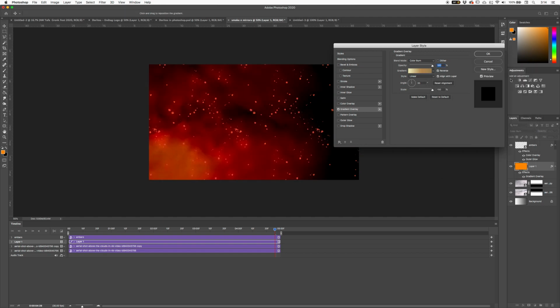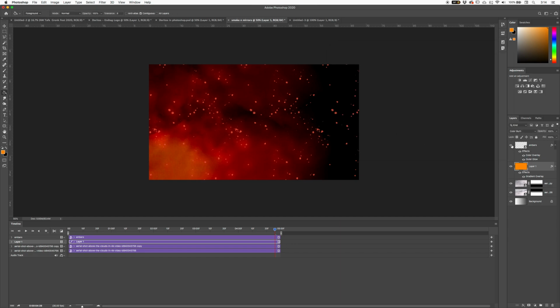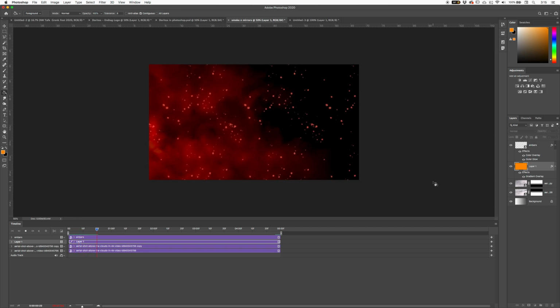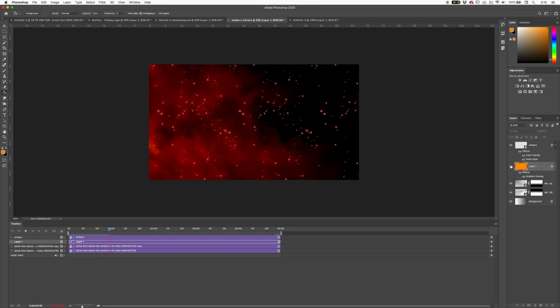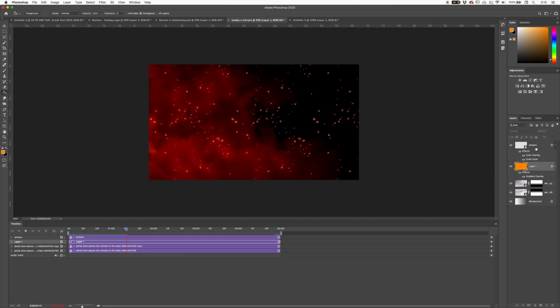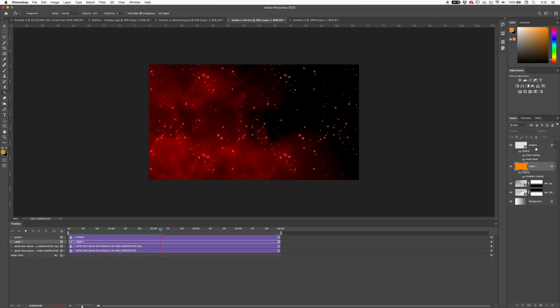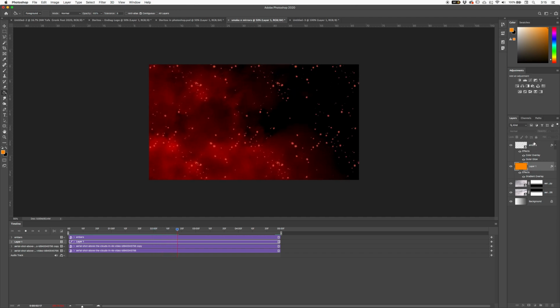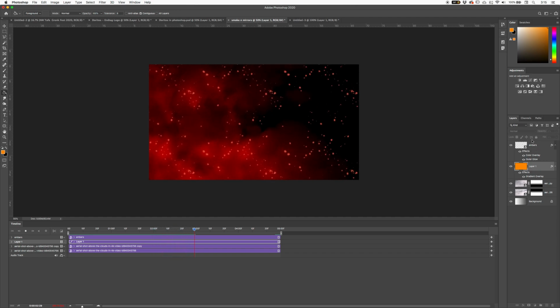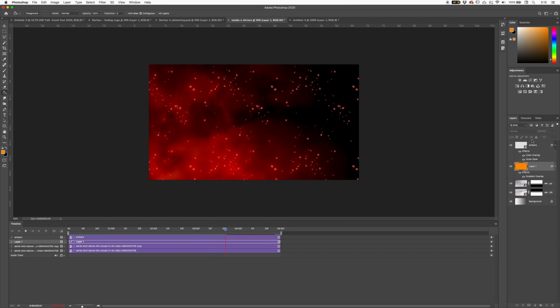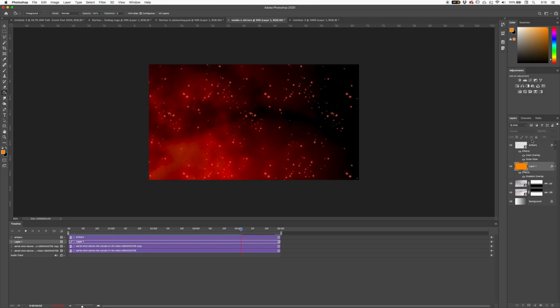But that's kind of getting there, and you can see there's our little embers, and they are glowing, and they are moving as well. So we've got the cloud movement in the background, and I've got this little colored layer over the top, and there they are. So cool. It's kind of getting there. There's a few other things that we can play around with that I'll show you in the next steps, just to add a little bit more effect.